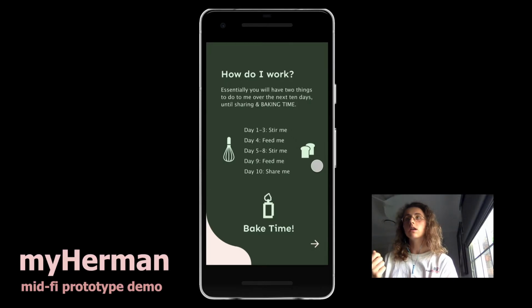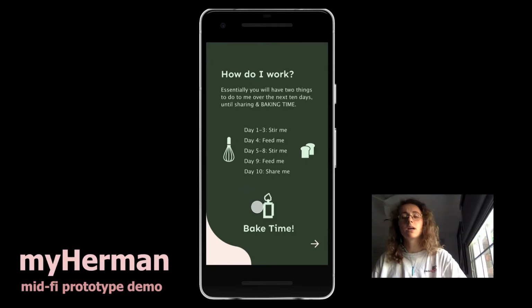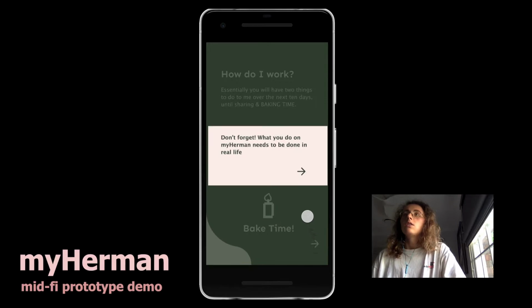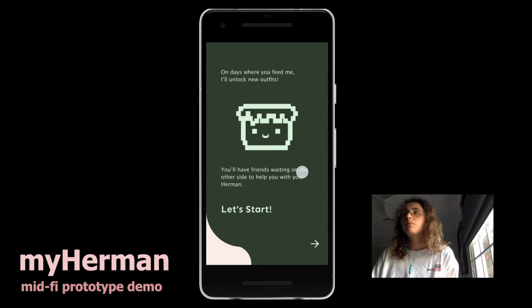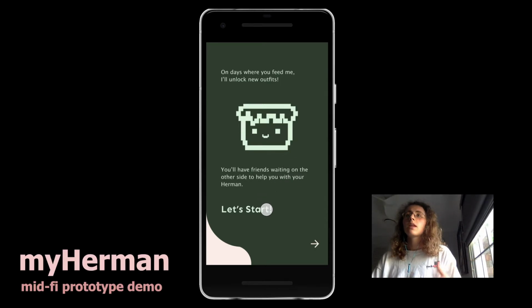every single day. However, my family and I did this and we completely forgot most days. So I thought, well, perfect time to have a myHerman app to help you remember. So what you do on the myHerman app needs to be done in real life. Very important. And we've got some amazing features such as being able to unlock outfits for Herman when you feed him. And there are people as a support network on the other side.